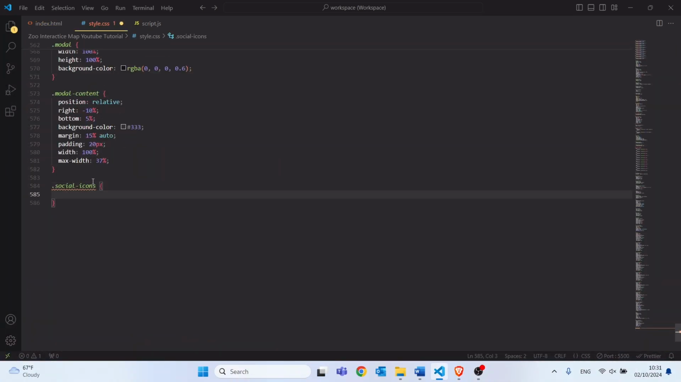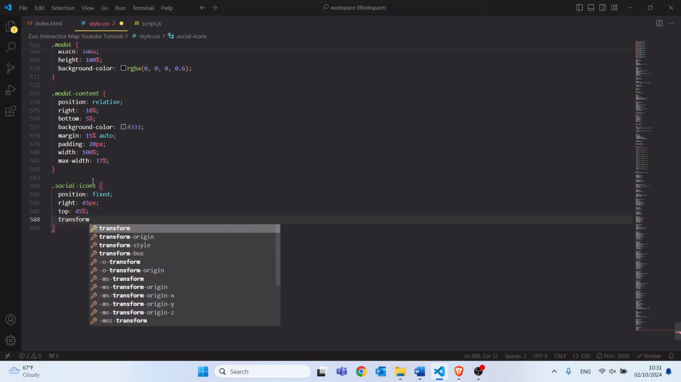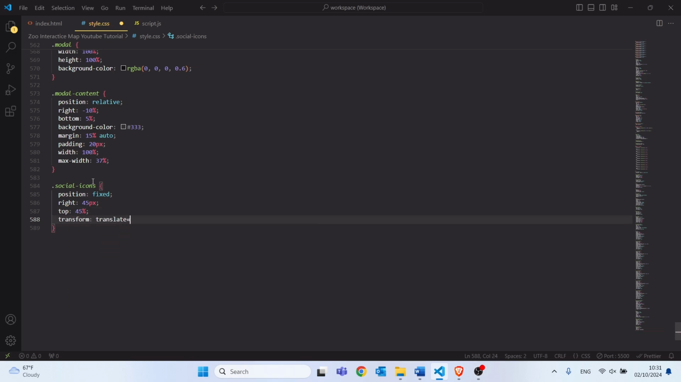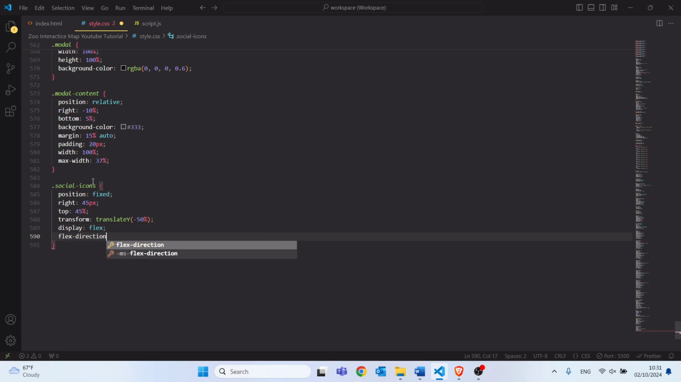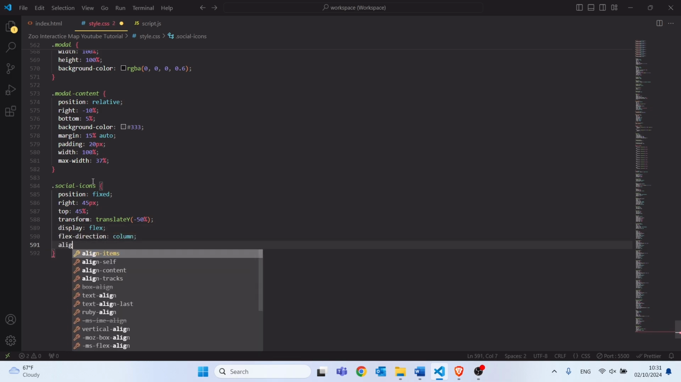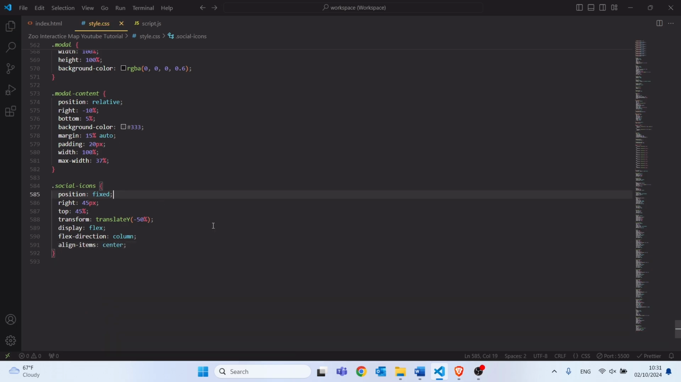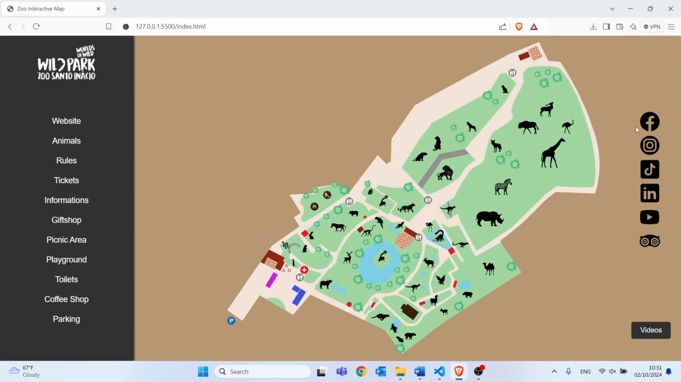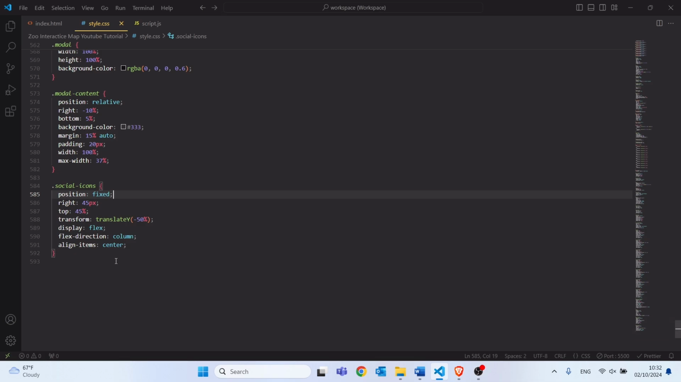So, .social-icons. The position will be fixed, right 45 pixels, top 45%, transform, translateY minus 50%, display flex, flex-direction column, and align-items center. We can see that the icons are already in the desired position, but they still need some space between them, and that's what we are going to do now in CSS.